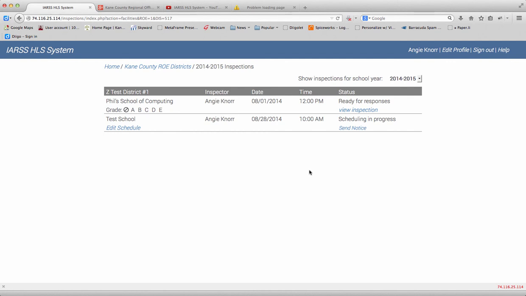When returning to this screen, after clicking Save, you will now notice it has the inspector name, the date, the time, and scheduling is in process. This is where we send the notice of inspection.